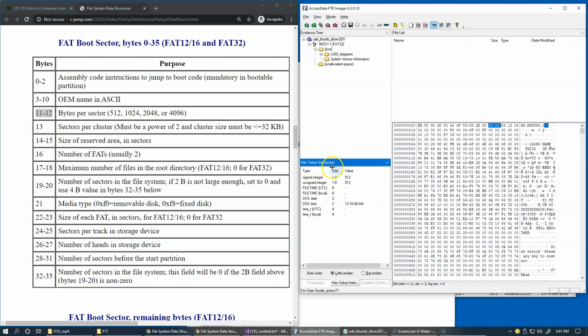Overall, this hex value interpreter allows you to view integers that could be positive and negative values, integers that are only positive values, file times in universal time format, local file time, DOS date and time formats, and also the Unix time structure, universal Unix time structure. And it tells you here also how many bytes you would have to select to turn this interpretation on. There's also a choice to select either Little Endian or Big Endian format of storage.